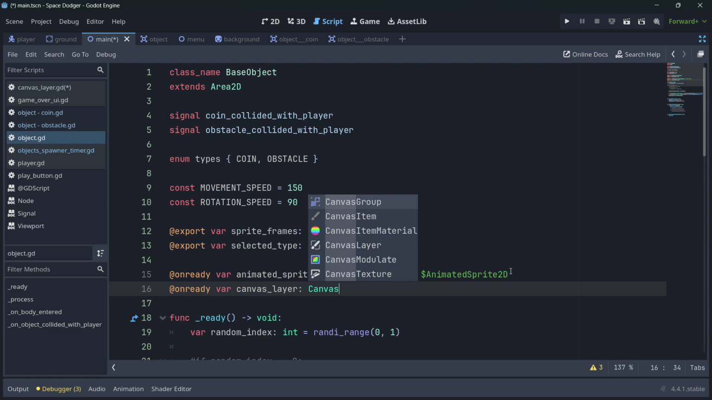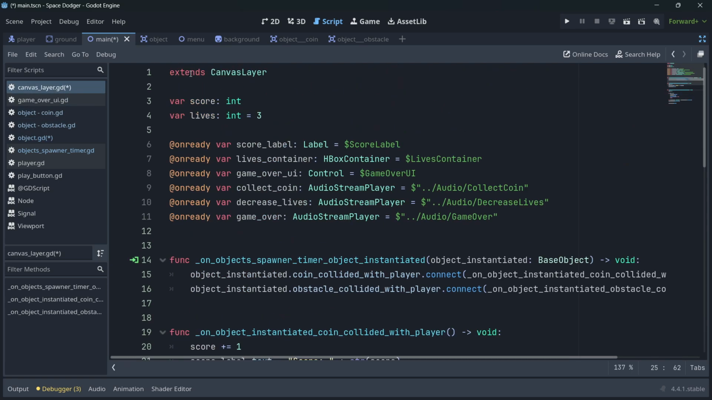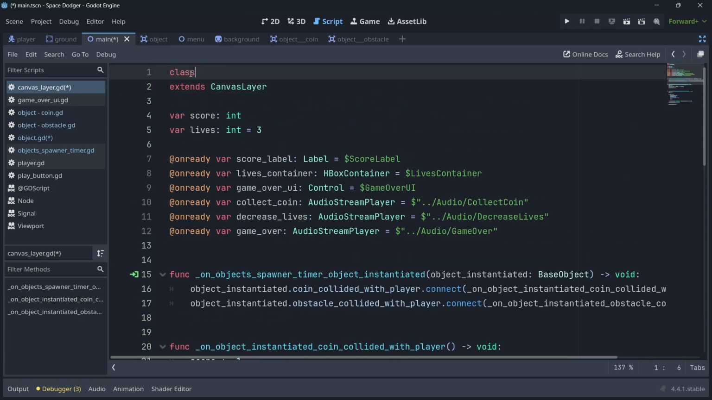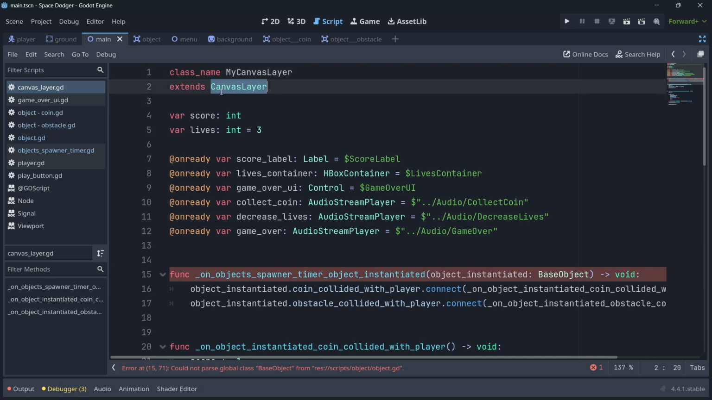I don't know if this has, no, this doesn't have a class name over here. So I will just add one. I will do it with you here just because I think it's interesting. I will just call it my canvas layer, for example, because I cannot call it canvas layer because it's an already made class by Godot.